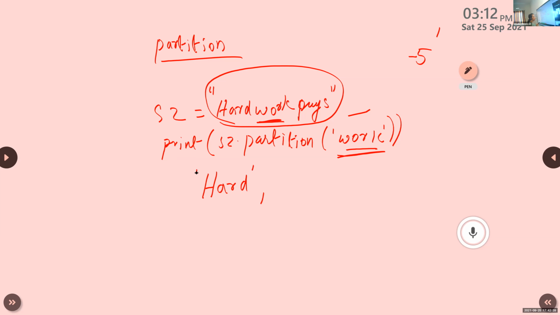Then which one is the second part, Pooja? Work. That is work, that is the separator itself. Here the separator is work. Then Navaneet, which is the third part? Pays. That is a substring after the separator.